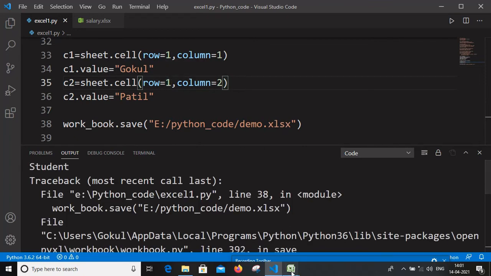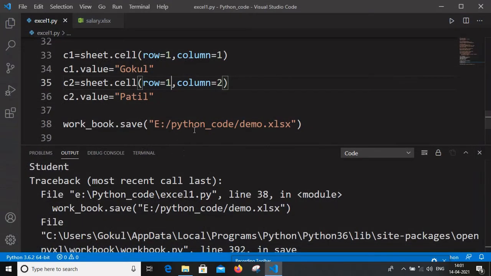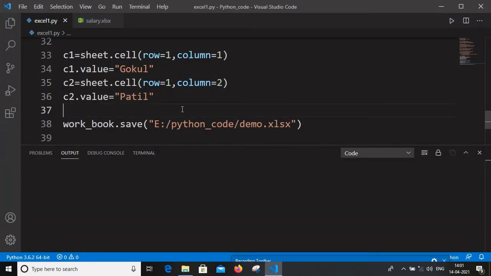Okay, this file is already open, so I am not able to write into the file, so I have to close that file first. I just close the file down and I execute the code.